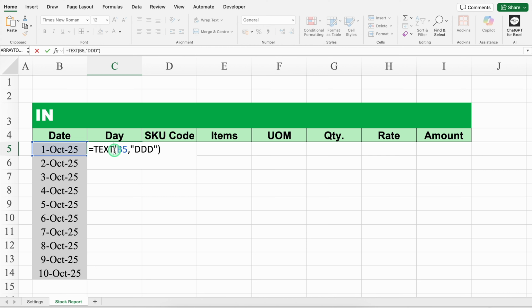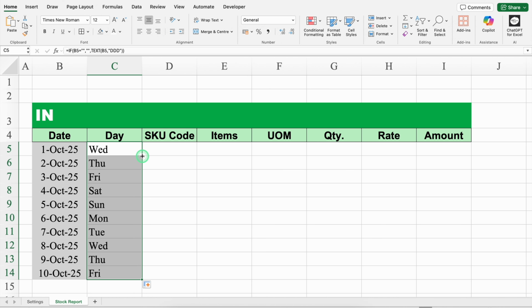We'll double click on day, come in the very beginning and insert the criteria of IF. If, bracket open, we'll click on date is equal to blank. For blank, I'll insert double inverted commas twice, comma. If the date is blank, in return we want blank, so I'll insert double inverted commas twice once again, comma. We'll come to the end, close the bracket and hit enter. Now if I remove the date from here, we can't see anything in day. We'll undo this, click on day and drag this down.